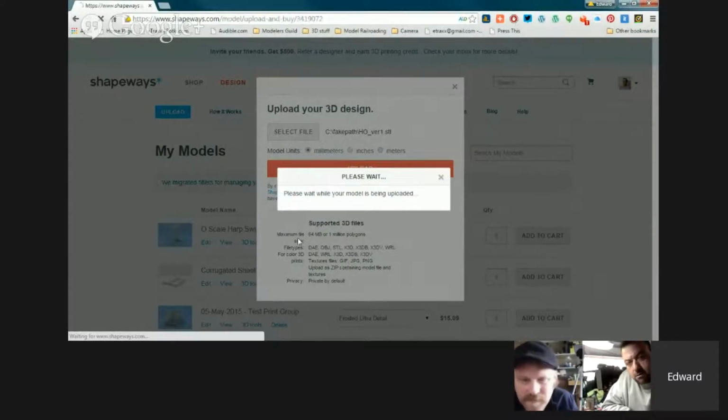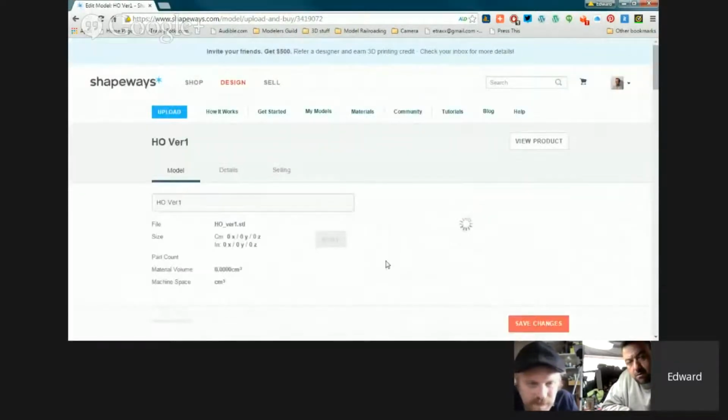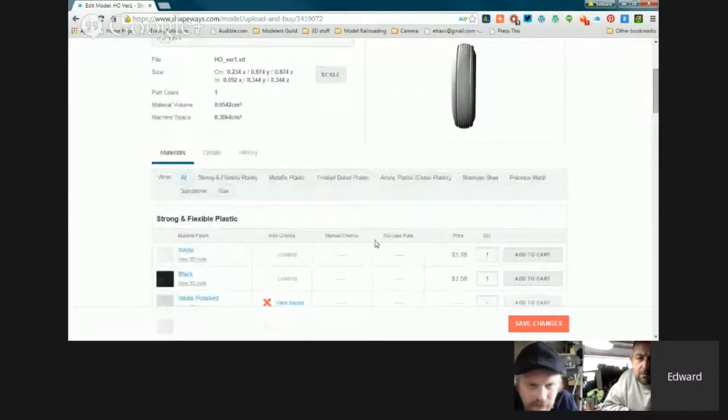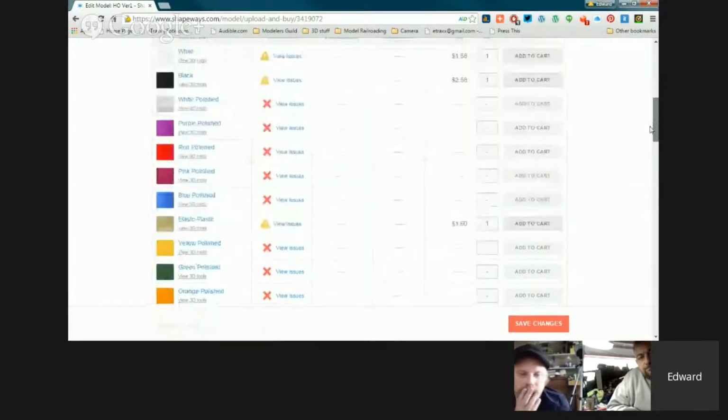You notice the maximum file size is 64 megabytes or 1 million polygons, right? And it actually told us the number of polygons. There's a way you can reduce your polygon count in MeshLab, but there's your tire. And now it's going through its little internal NetFab. I'm pretty sure they're running NetFab Pro as their checks, and it starts coming up.